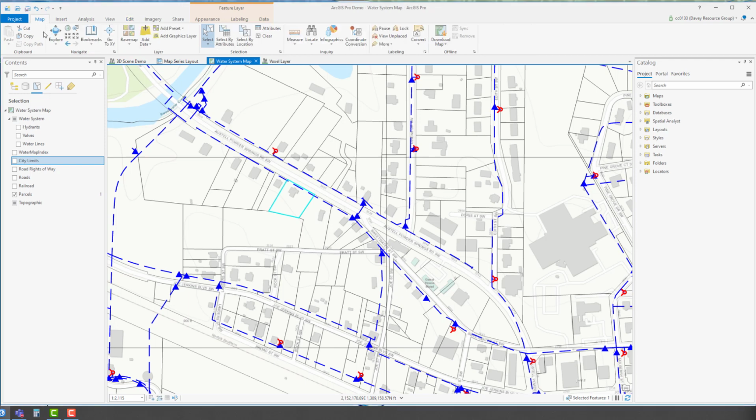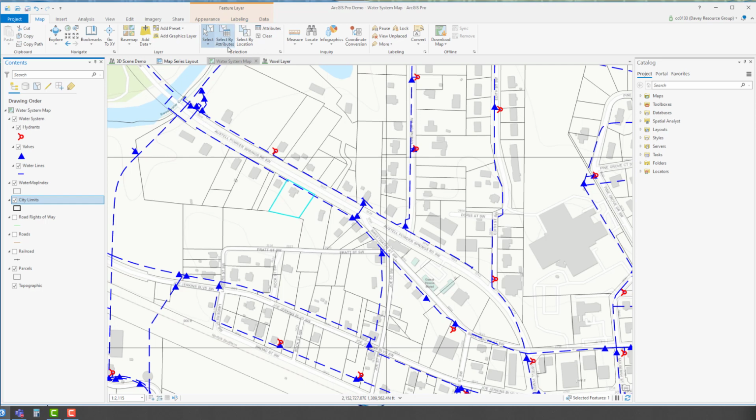Another change, which is not, I don't think, a big deal, but so certain tools like the select by attribute, select by location, these are actually geoprocessing tools.